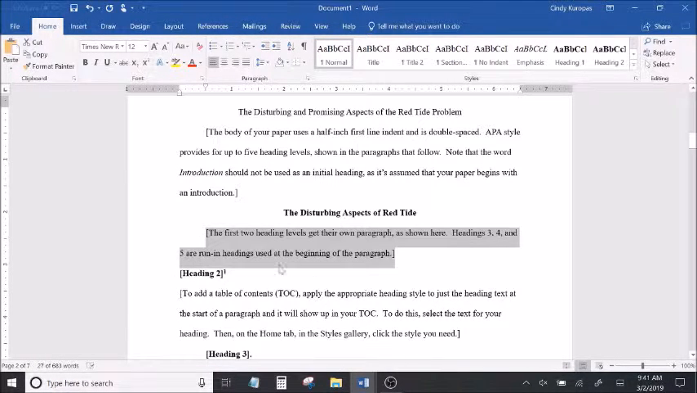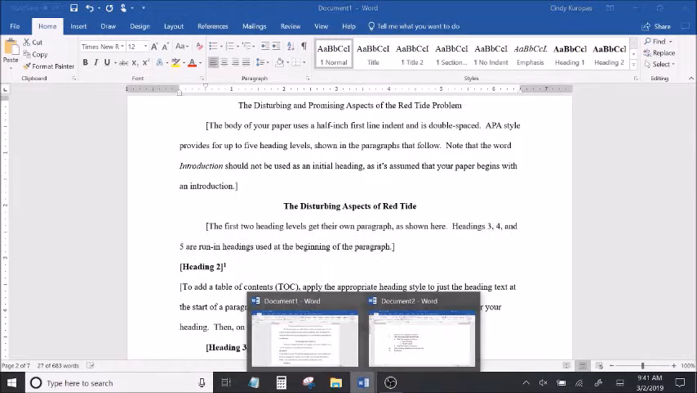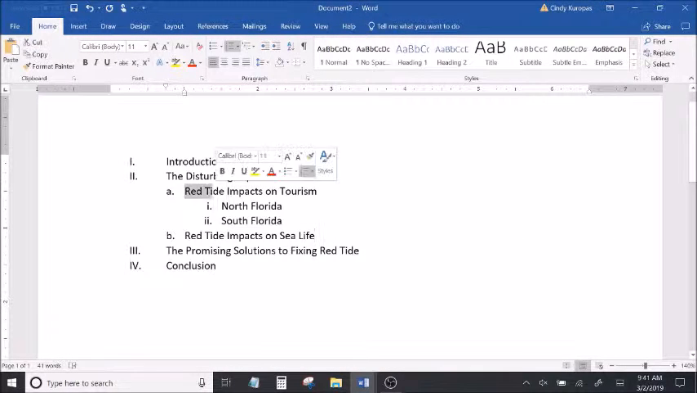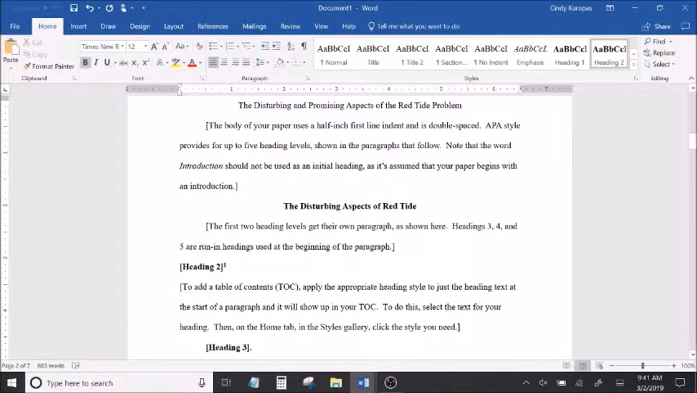So hypothetically, let's say this essay were huge and this were like a 6-page plus essay, and then all of my different A and B's, which fall under the idea of disturbing aspects, right? One disturbing aspect was the impact on tourism. And this section all by itself is going to be a huge paragraph. Then I'm going to want to separate it out at this point. And under heading 2, I would have just the impacts on tourism. That is one of the disturbing aspects of red tide.